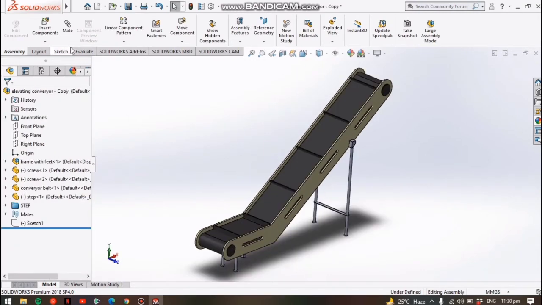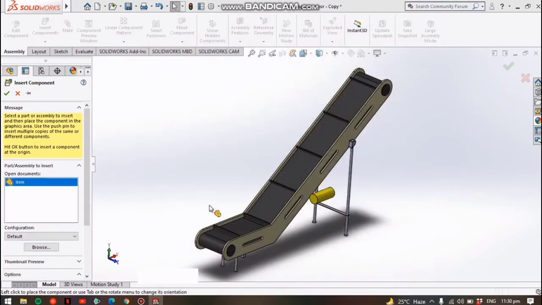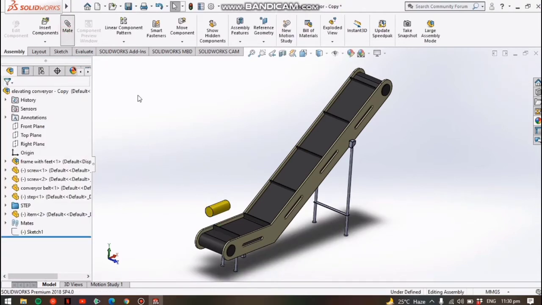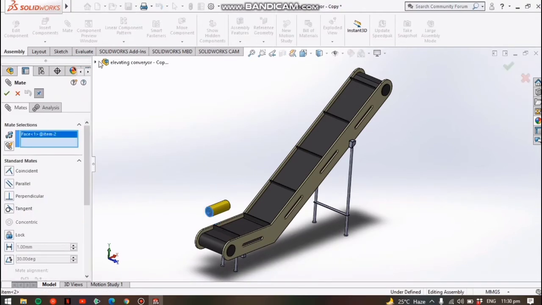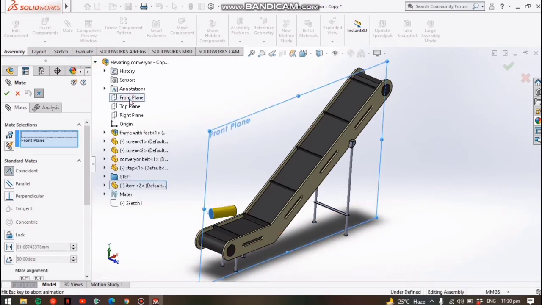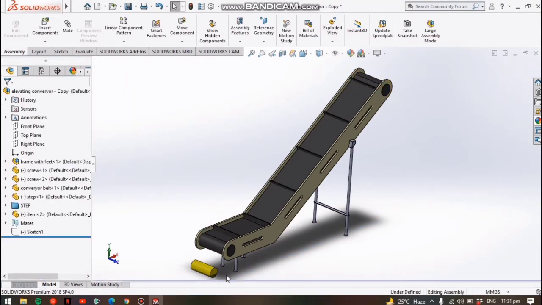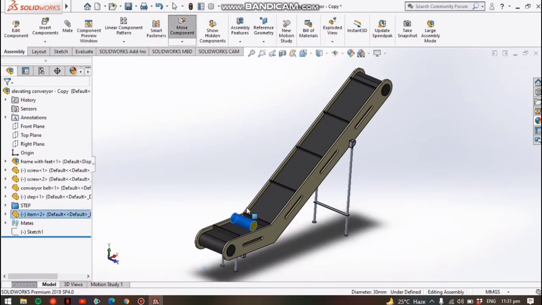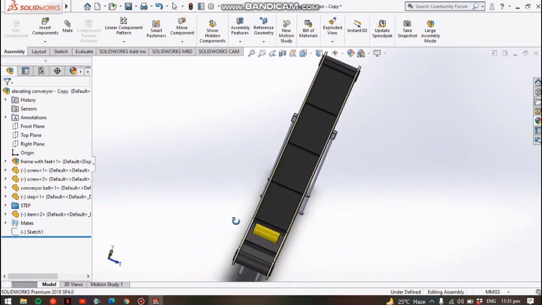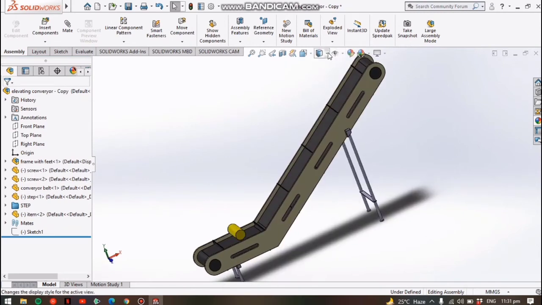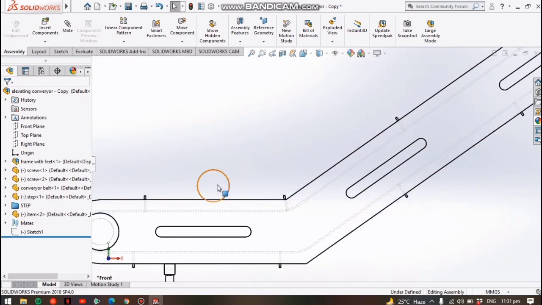So for the last step of this assembly part, I will insert the last item, which is this one. I will just put it here and go to mate. I'll click on the surface and look for the front plane and make parallel, and click OK. So I will just move the item here, and then I will click here to change the view to hidden lines visible.